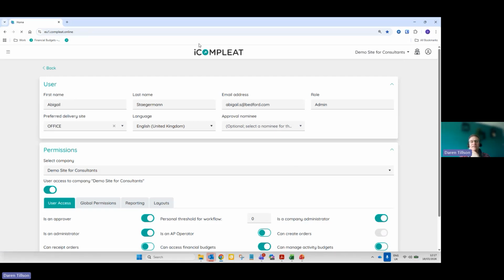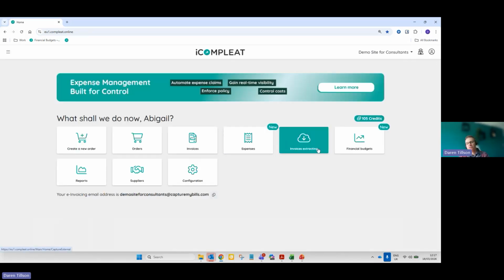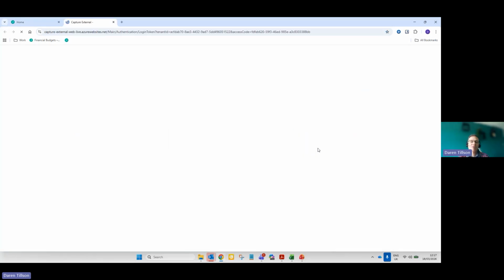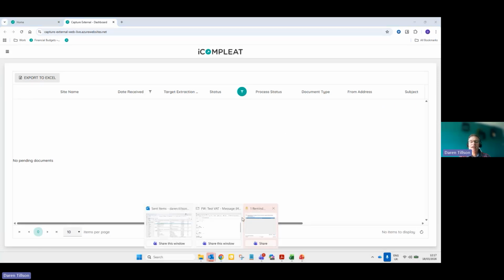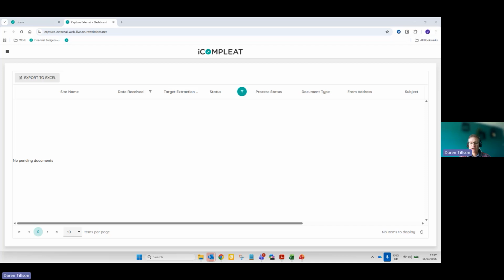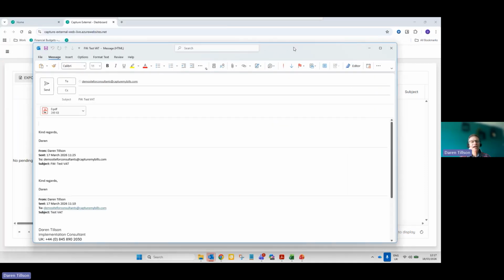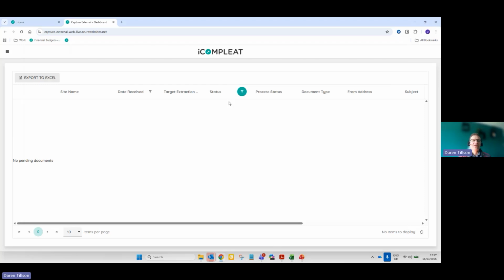And what the tile does, if we click on to invoices extracting, that will open up a separate browser tab for us, which will then take us to, for myself, what looks like an empty screen. Once it comes through and refreshes, there we go. And you'll see here that I have no documents pending. So what I'm going to do is break one of the cardinal rules of live demonstrations. I have here an email, an invoice to my site, which I'm going to send. And we're going to try and see a live instance of that at least come through onto the system.